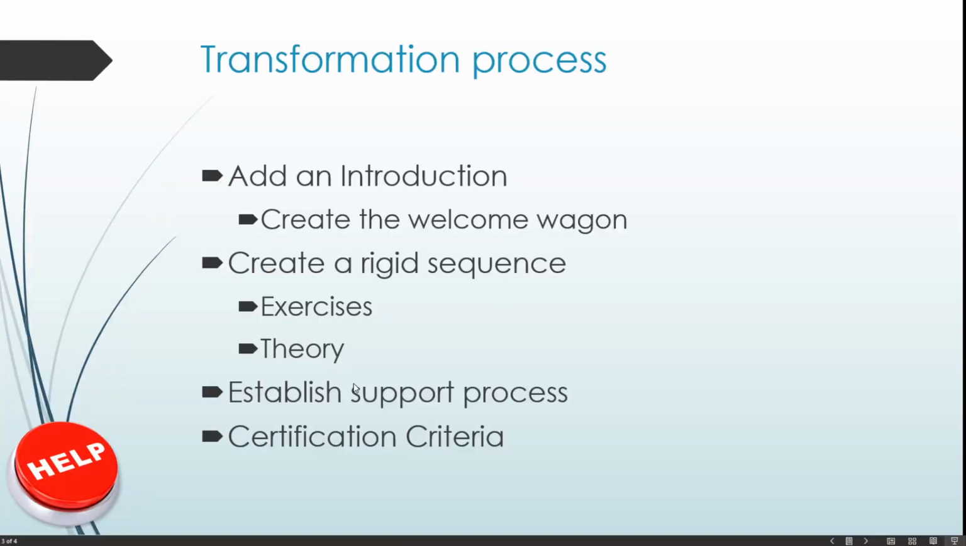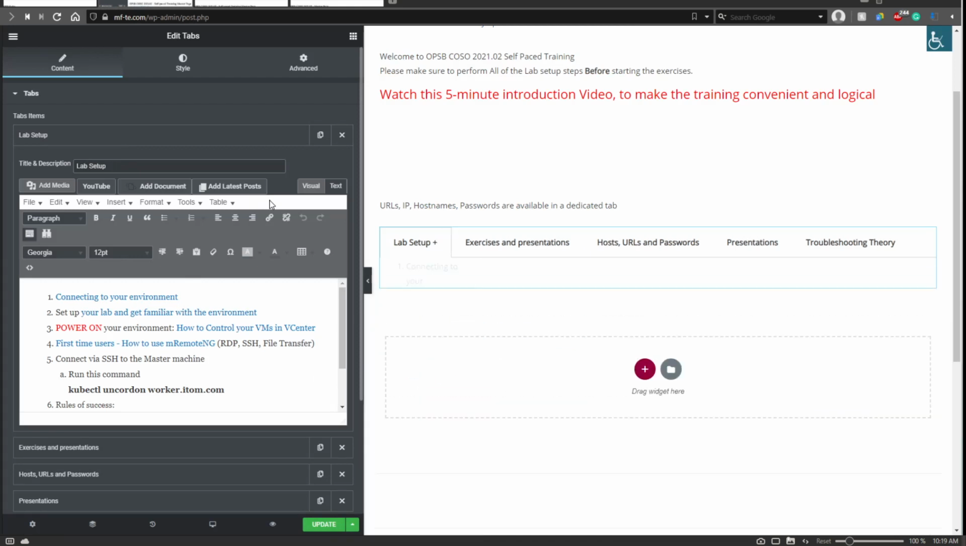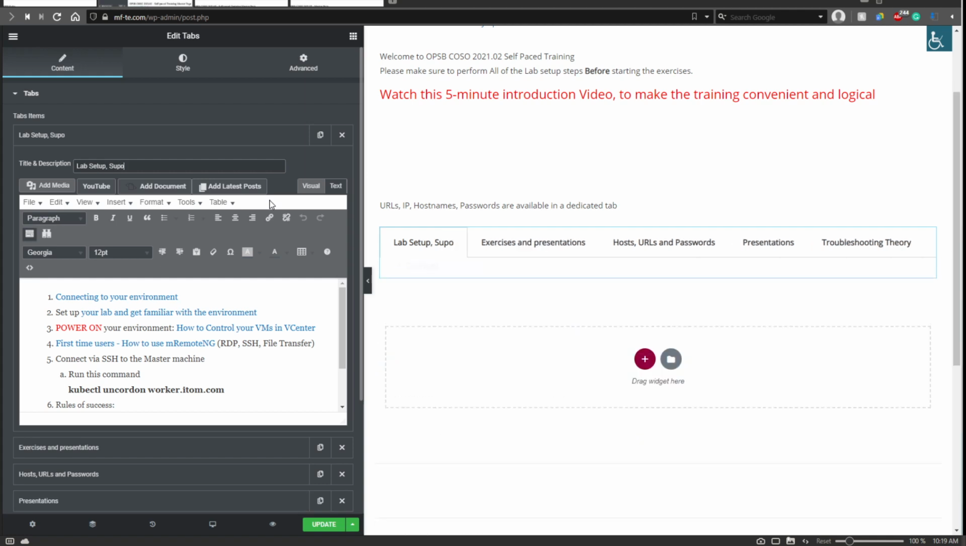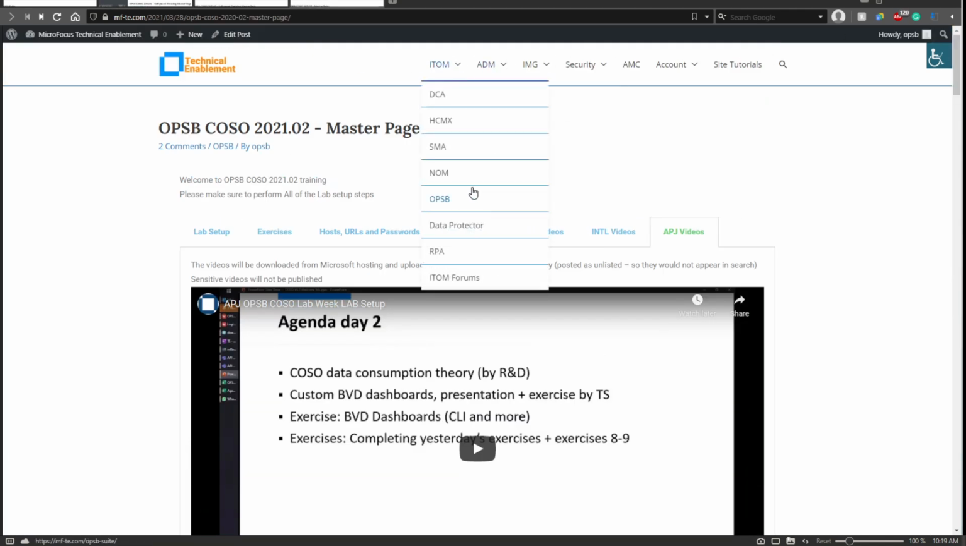We need to establish a support process and we need to establish certification criteria. So we are going to incorporate it right here in the middle of the lab setup. Lab setup, support, certification. All right.